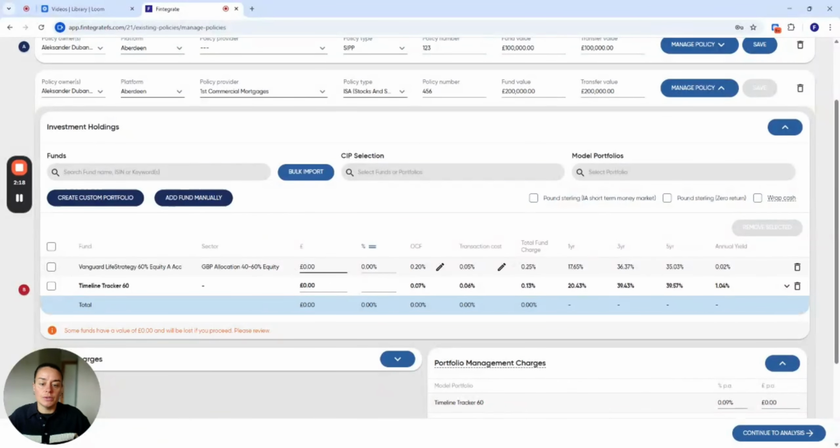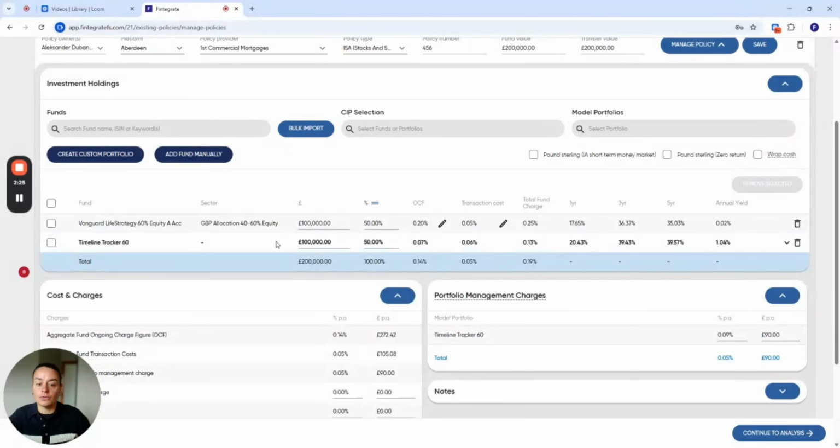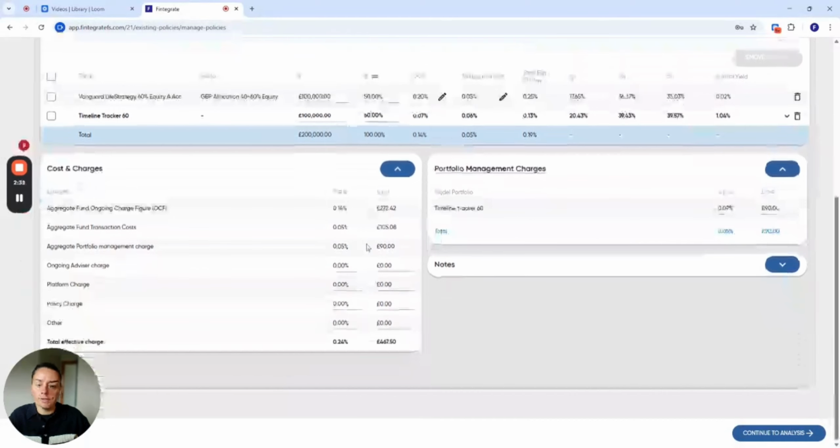But what you could do now, if we look at this example, you could specify the percentage allocation for any of the funds you've selected in here, or for any model portfolio. What you then need to do is to specify the cost and charges. For any, for example, platform or policy advisor charges in here, you can specify the MPS charge here on the right as well for any MPSs.